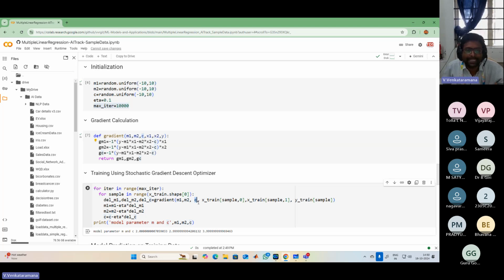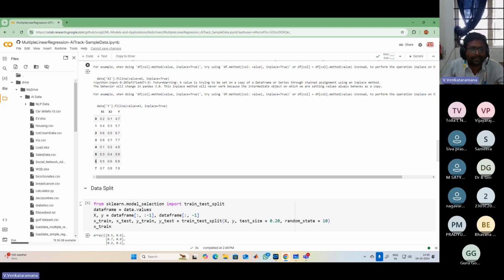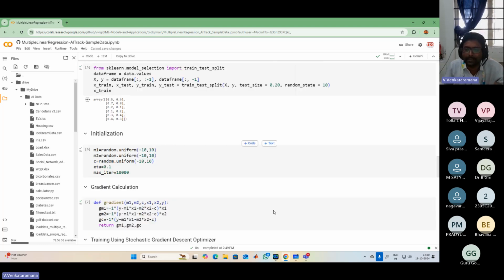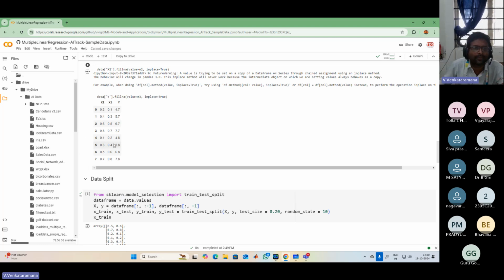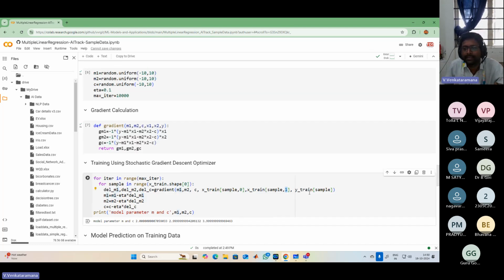And X1 is nothing but the first column in the training data. In Python, the first column is the 0 index, and the second column is the 1 index. There are only two columns, for inputs X1 and X2. And Y is the Y train, the output, which is available in Y train. For a sample equal to 1, that is first row first column and first row second column, these are X1 and X2, and the first value in Y train is the output.